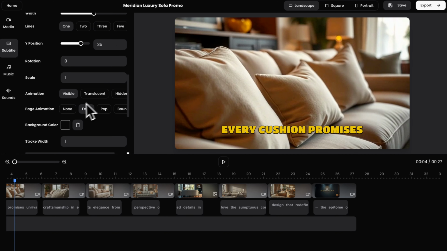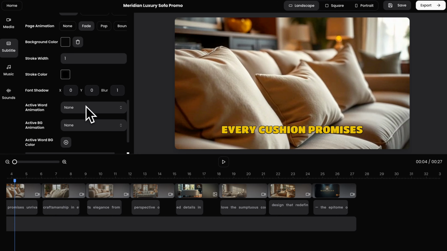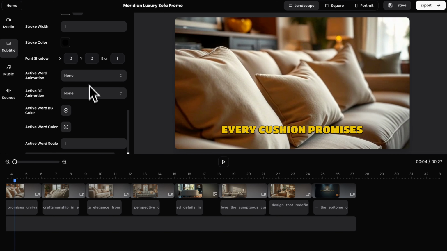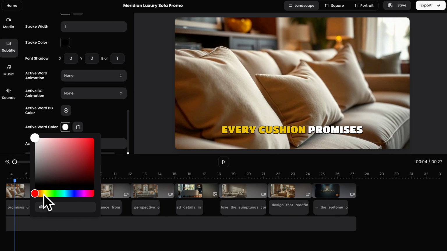You can effectively do what you want. You can also, which is really cool, have active word colors as well. So I'm going to add that because it's not on here. If I just click on this, the word that's being spoken will then change color. You'll have seen this on TikTok videos and all sorts of videos.